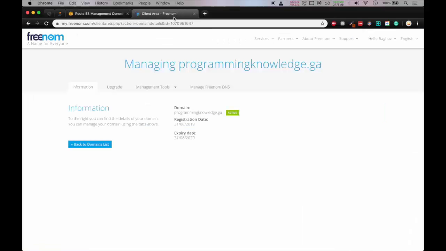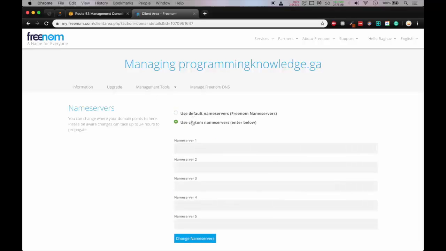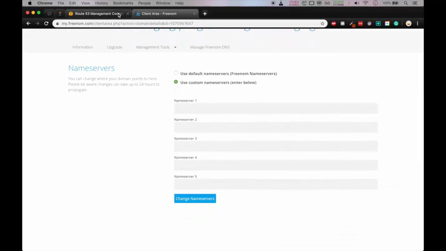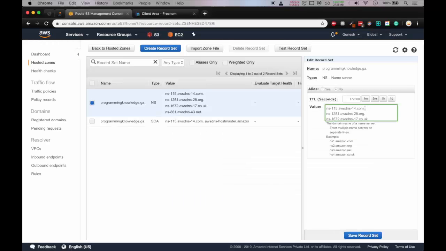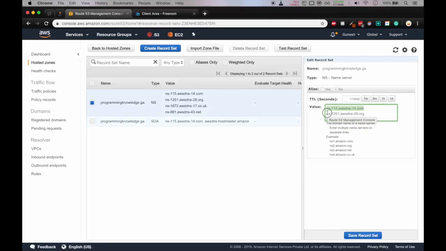So let's go to freenom.com, and here you can click on management tools and name servers. So we'll use custom name servers. So we have to provide the AWS name servers in the Freenom name servers instead of the Freenom name servers. So we'll copy and paste it one by one. So there are 4 name servers.